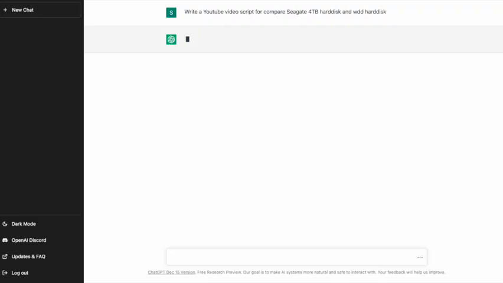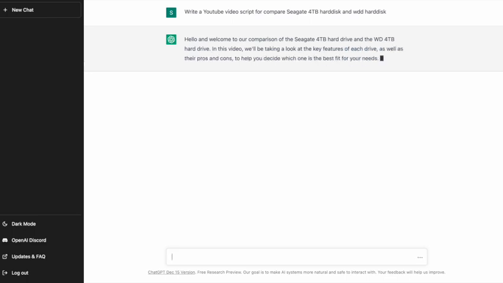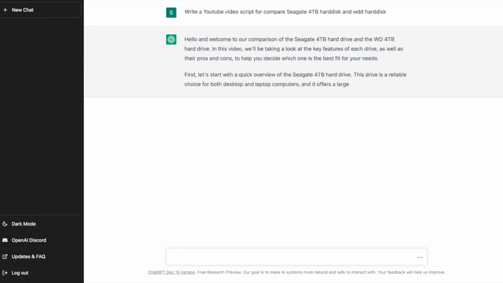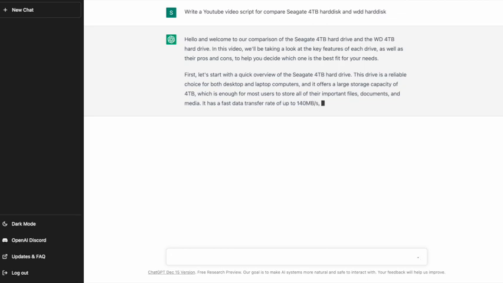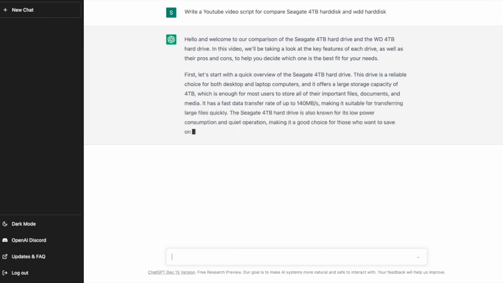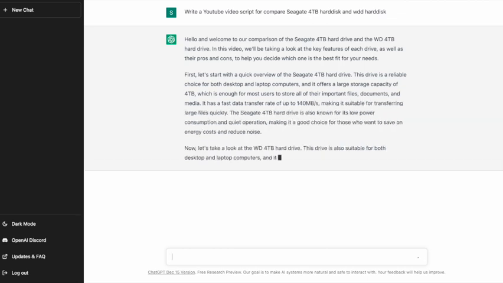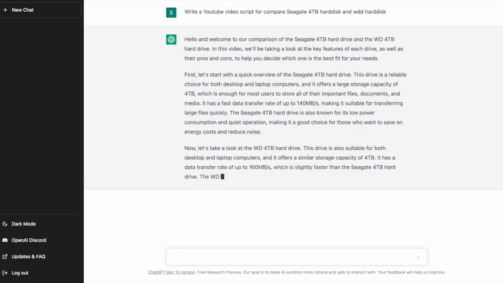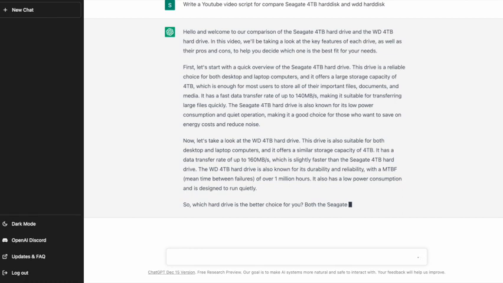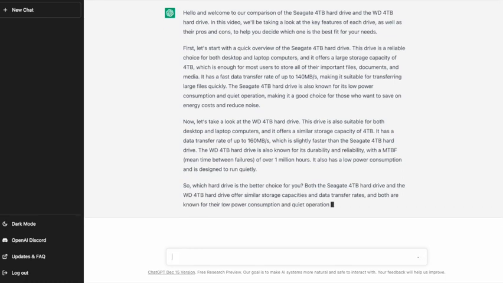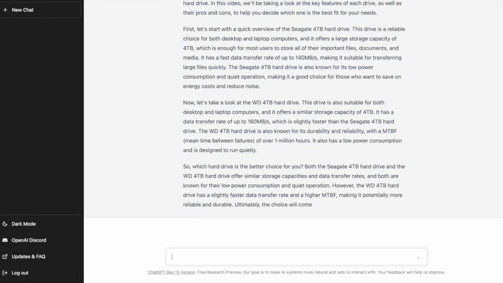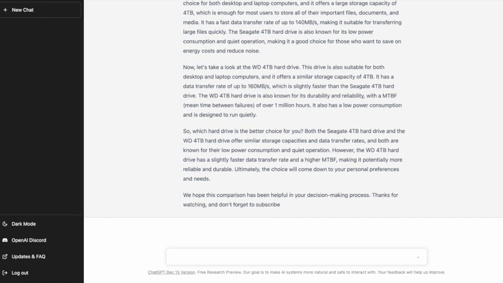So just to give you an overview of what ChatGPT can do, I have asked ChatGPT to compare the Seagate 4 TB and WD hard disk and write a script for me so that I can create a video on it. The results are in front of you. It gives a great comparison and even summarizes that in the last paragraph. So my script is ready. I just have to create the video.